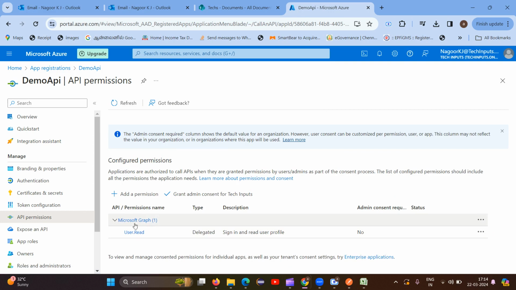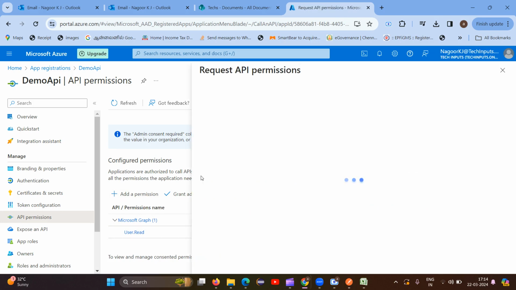So now I can see API permissions, User.Read, delegated. Now it is saying grant the permissions. So User.Read permission. I need to have the permission this way.